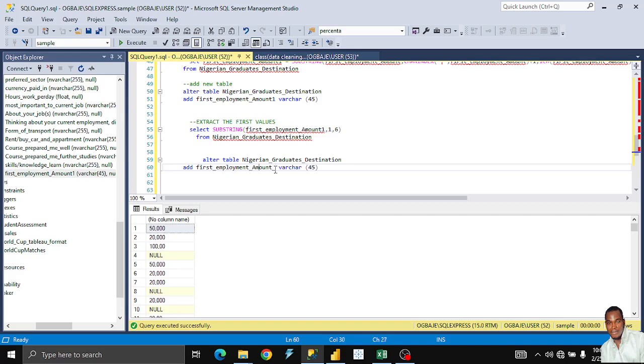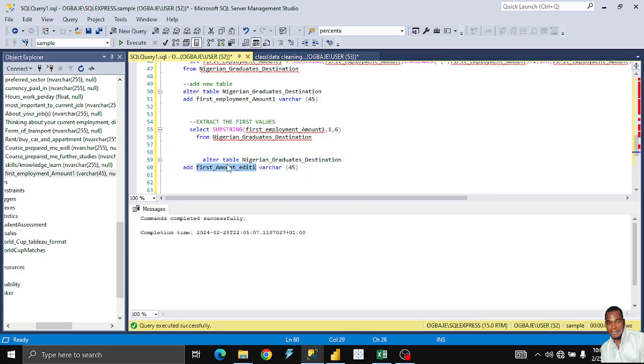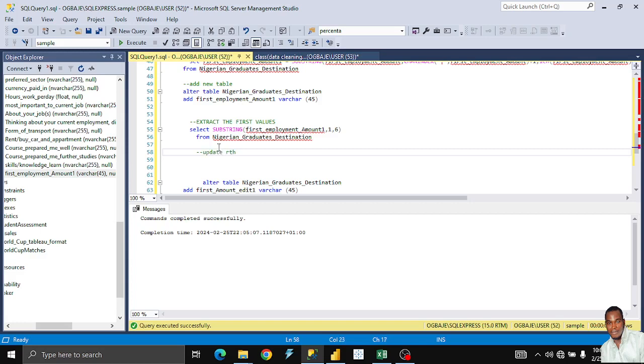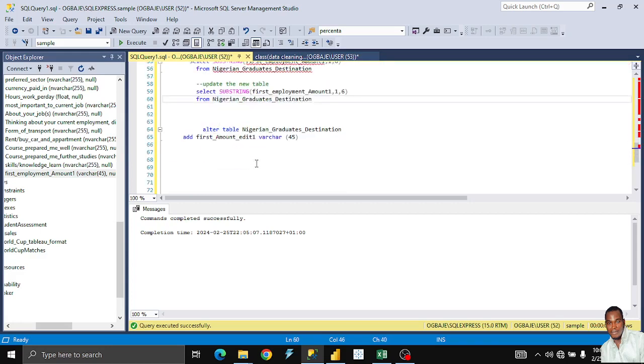Can we just change it to first amount edit 1, so that we can work with that? So please just give it a name, that will be fine. So copy here, and we want to update now. Let's copy this code, come here and say update the table, update the new table. So you paste it here, come here, copy the new one, and say update this particular table, send it down.